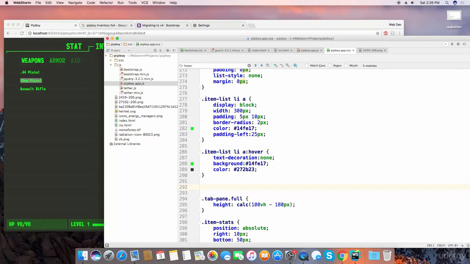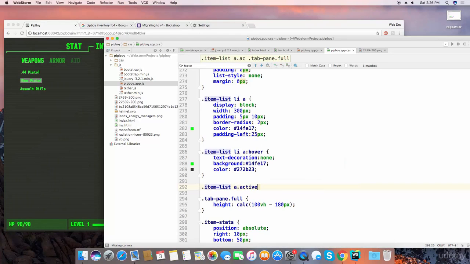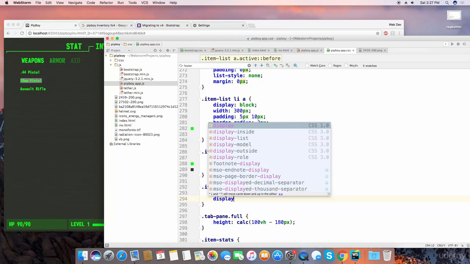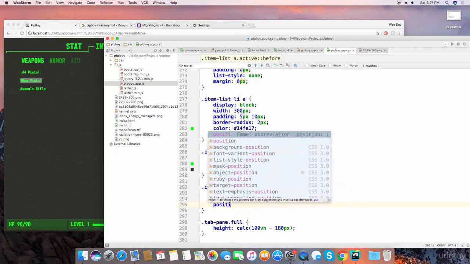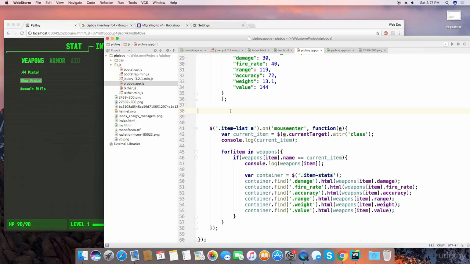So let's go ahead and item list A active before. It's going to get content of nothing, display block, position absolute. Now, the height and width we're going to set separately. We're going to do that separately. So I'm going to save this, and we need to add the ability to click an item.